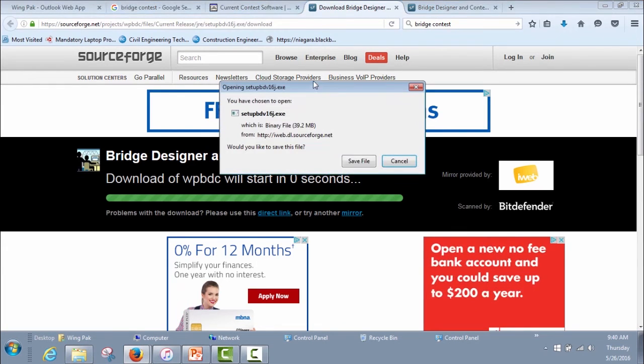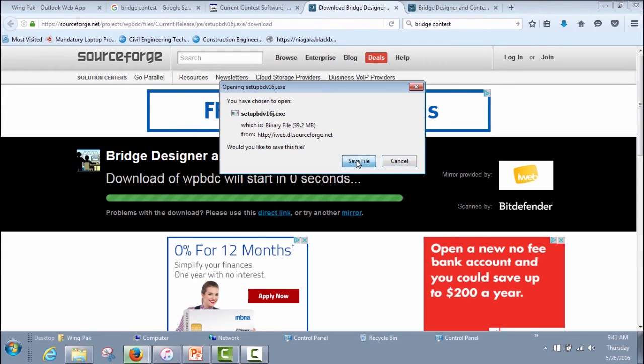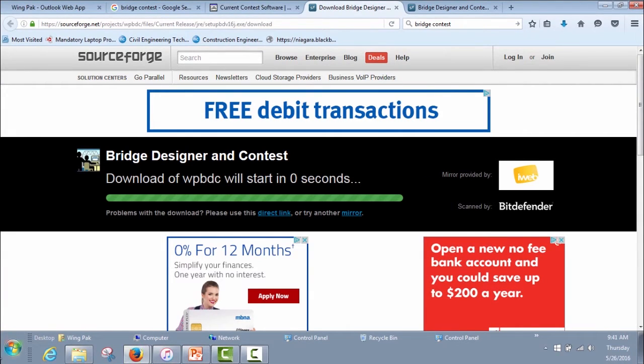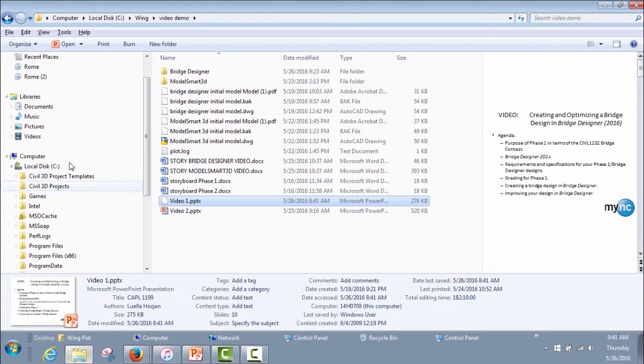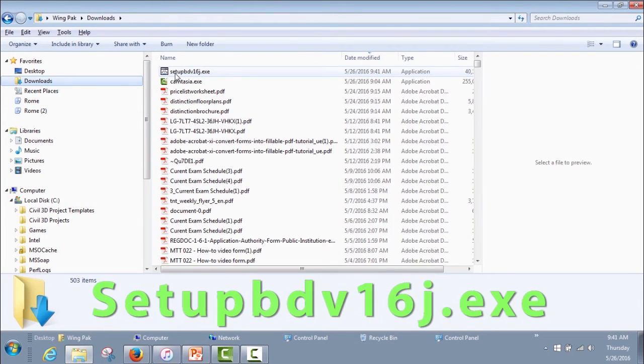Save the download package onto your computer. So I'm going to be using Mozilla Firefox. The program is going to be downloaded to the download folder on my computer. There it is right there. It's called Setup BDV. Because I'm using the 2016 version, it's 16j.exe.